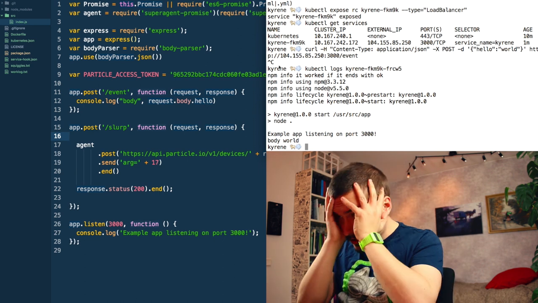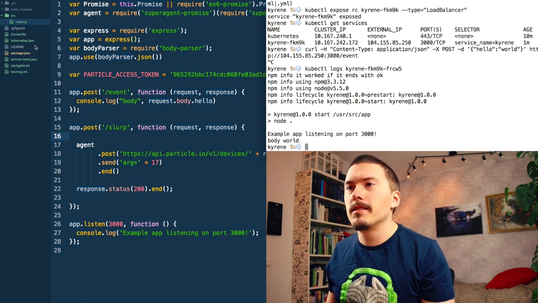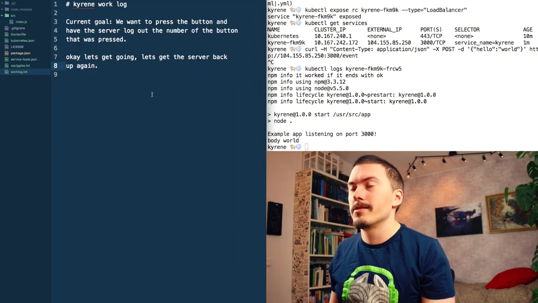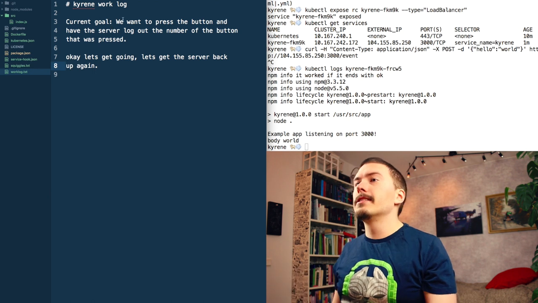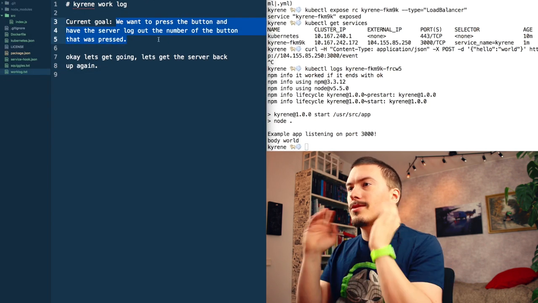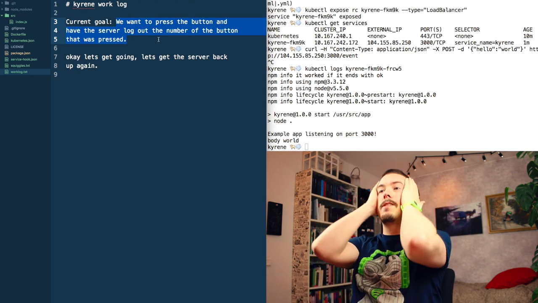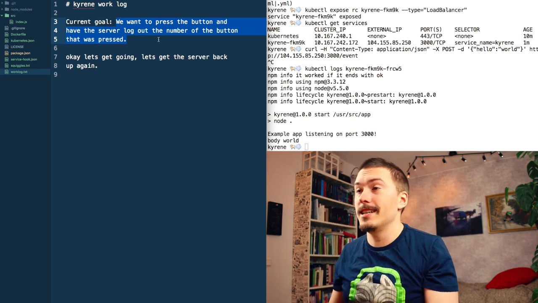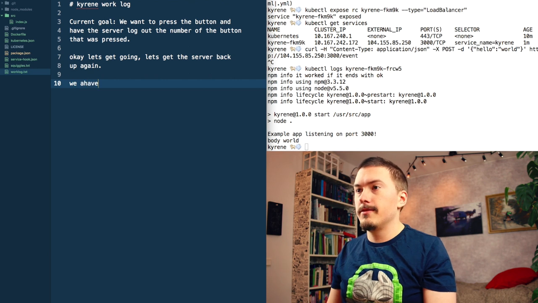Yay! All right, so where were we? Let's go back to the work log and remind ourselves. So the current goal is that we want to press the button and have the server log out the number of the button that was pressed. Right, we have a server going now.